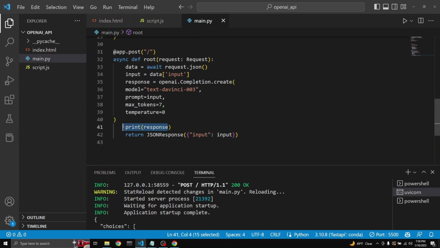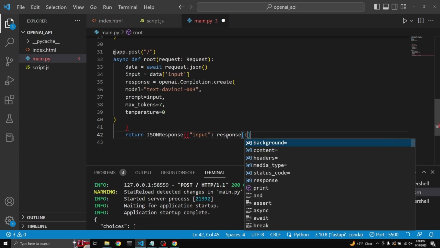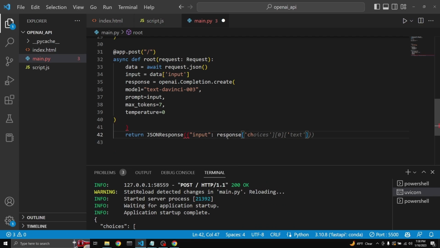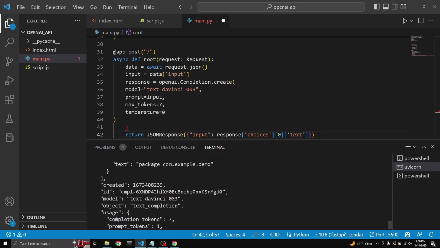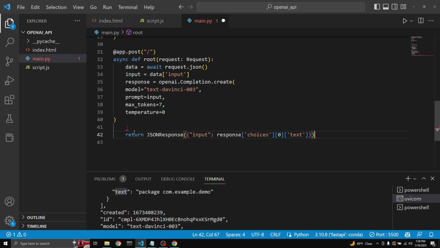To be able to do that, we are assigning it to response, right? And also we need to return the response with the JSON. So we say response and then choices and then 0th element text. As you can see, choices is a list. We pick the first element and then we get the text, just like this. And then now we're sending to the front end the exact response from OpenAI's API from GPT-3.